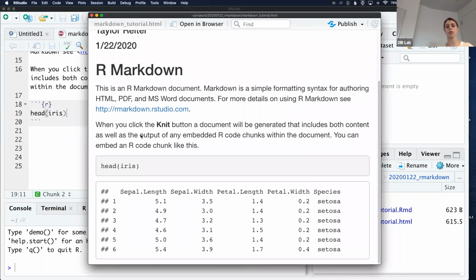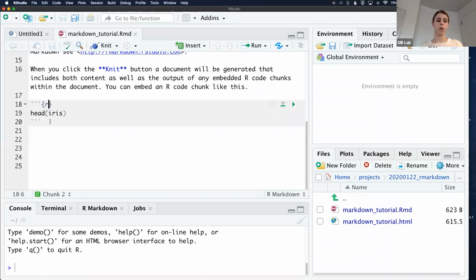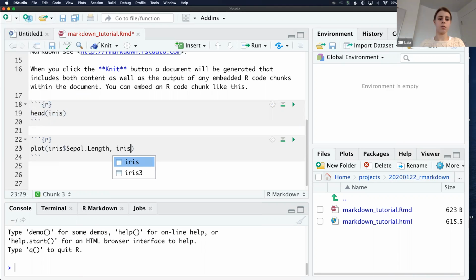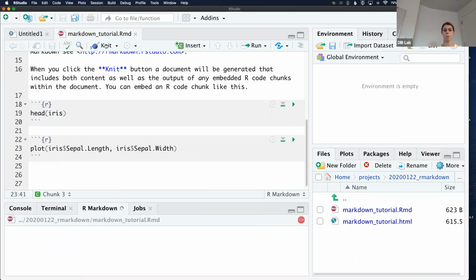And then we see 2 things have now been included. First, we have our code chunk, which shows us the code that we ran. And then we have the output of that code chunk here, the first 6 lines of this Iris data set. Okay, so I'm going to copy this and then paste it below. And now this time I want to plot Iris, and I'm going to do Iris sepal length by Iris sepal width. And then I'm going to click knit again.